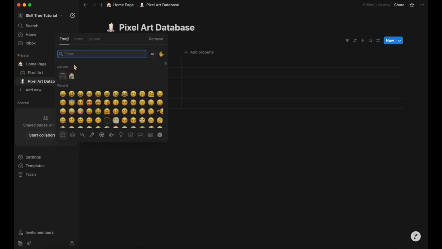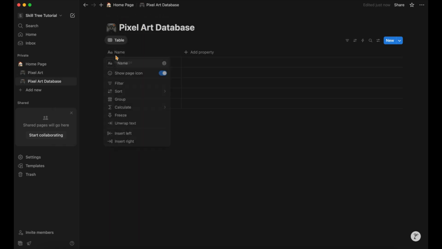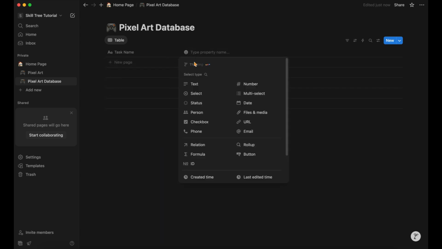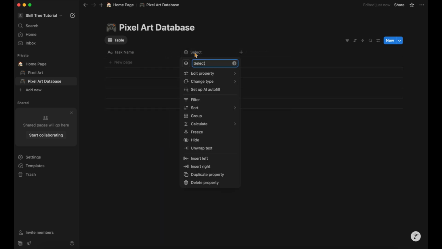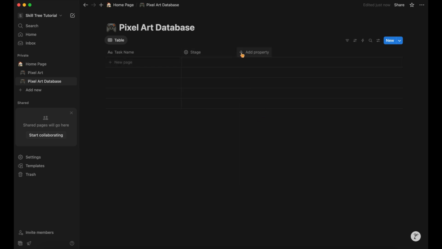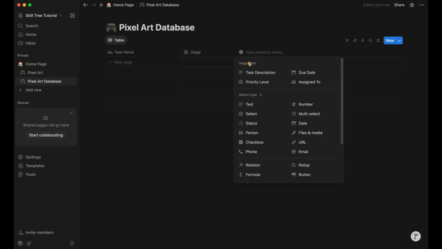Now I need to set up the database structure. I'll change the name of the default column to task name. The next column will be a select, and I'll call it stage. This is for which stage of the curriculum the task is in, such as month 1, 2, 3, or week 5, 6, 7 if you're going by weeks.